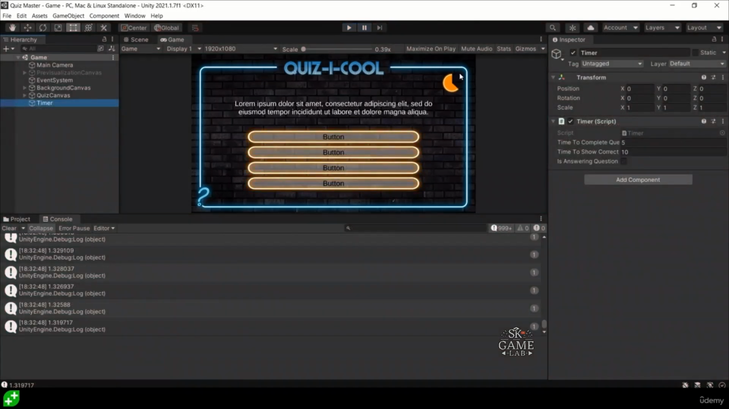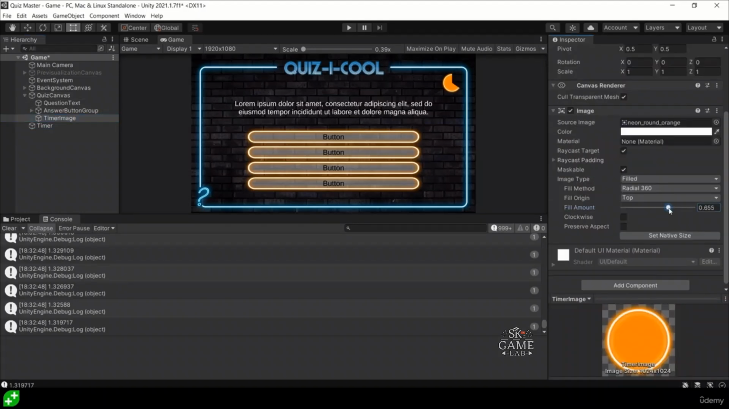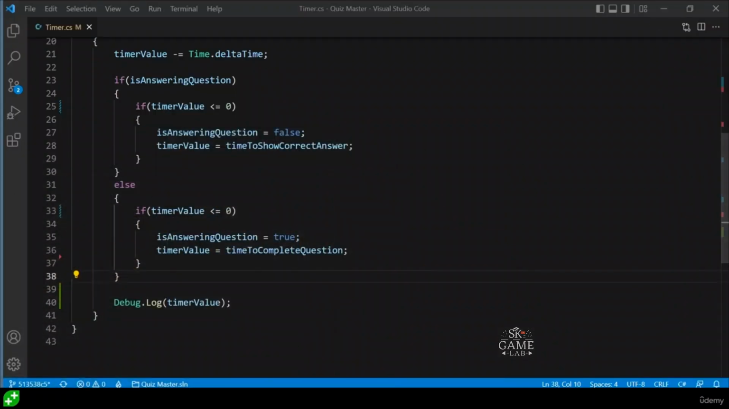So next, let's have a look at the fill fraction for our image. Over on our quiz canvas, if we go down to our timer image, our fill amount is ranging anywhere between 1 and 0. So based on the amount of time that we've given our timer, we want to normalize that between 0 and 1 and return a fraction. So let's jump back to our script for a little bit of math.